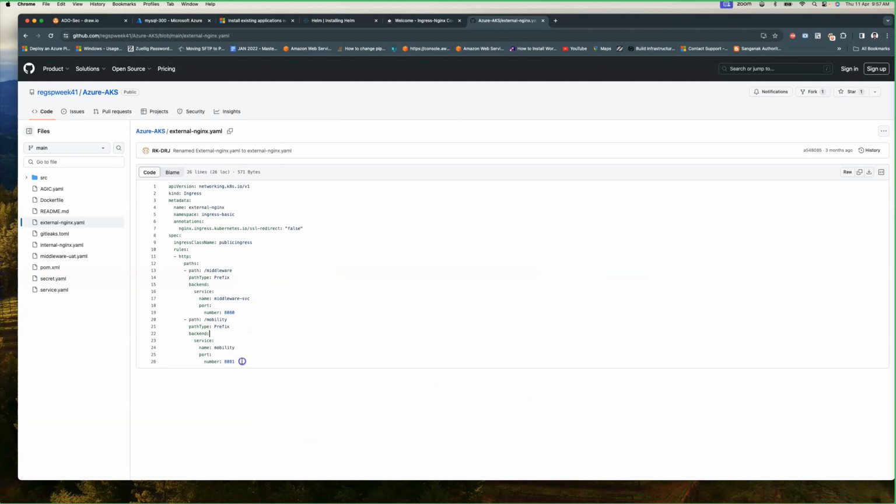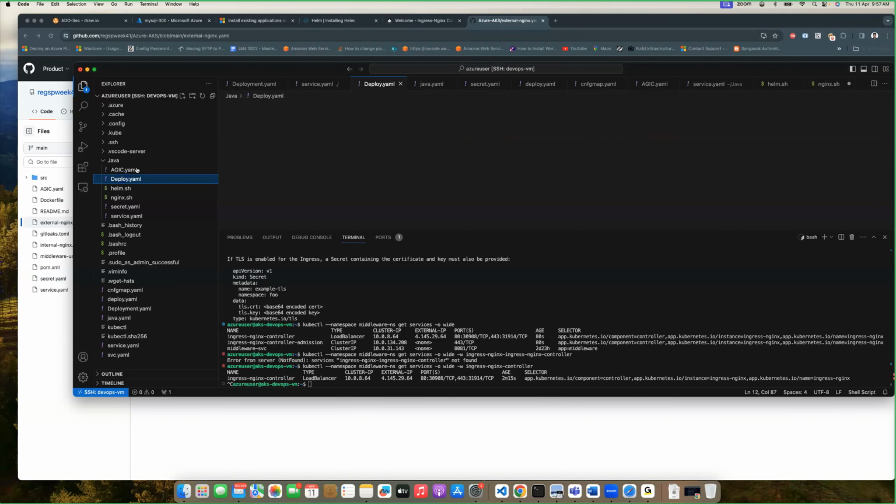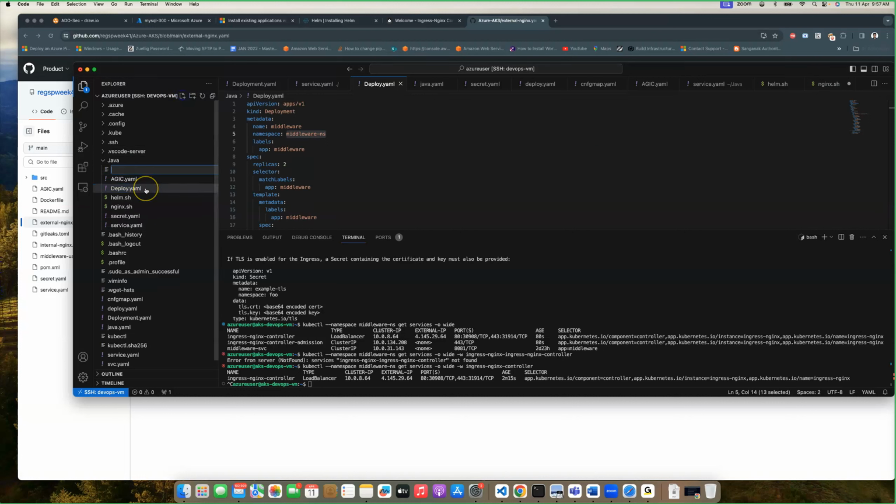This is the external Nginx exactly that it is recommending to you. Just copy this one and go back to your Visual Studio Code. I'm going back to Visual Studio. You just come here and create a file. Here I'm creating a new file. I'm giving it the name external Nginx, with the .yaml extension.